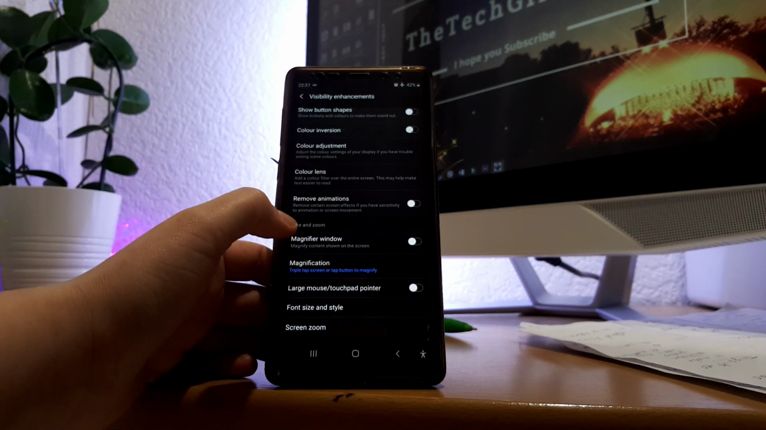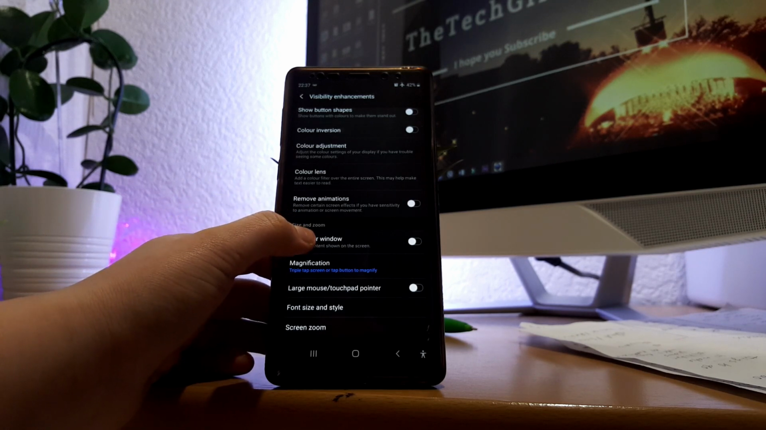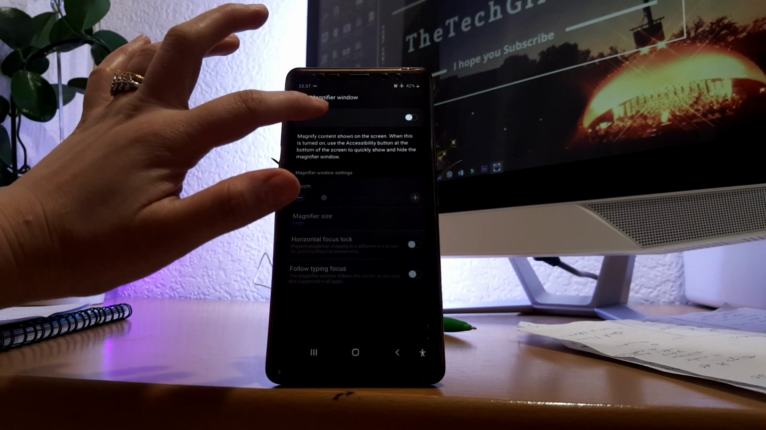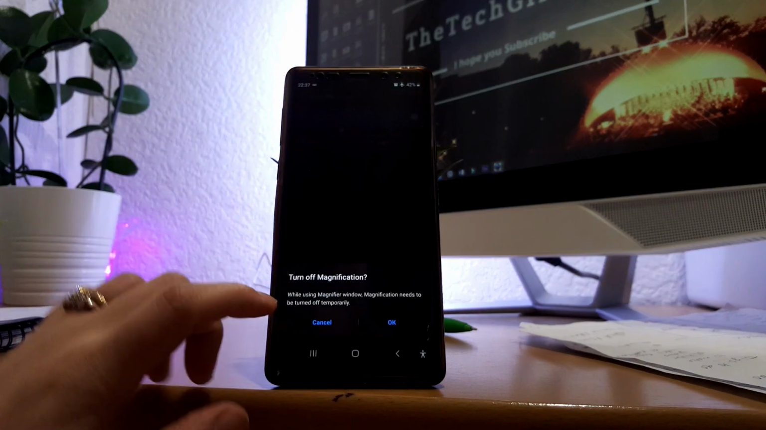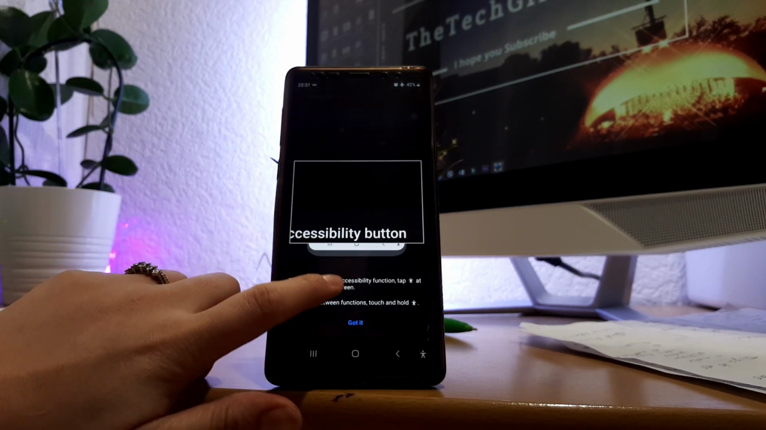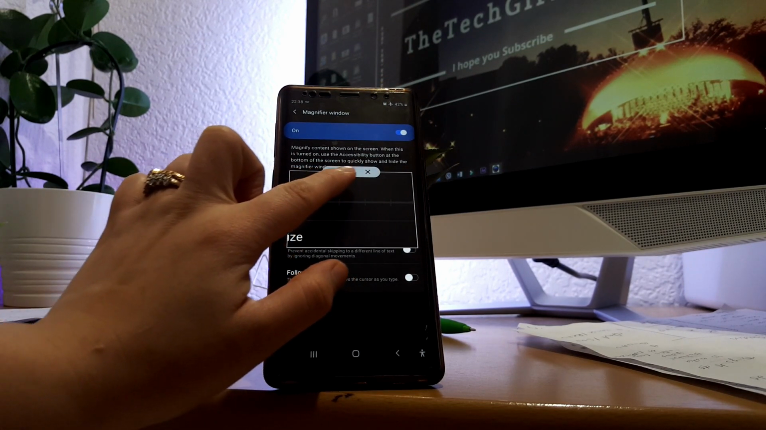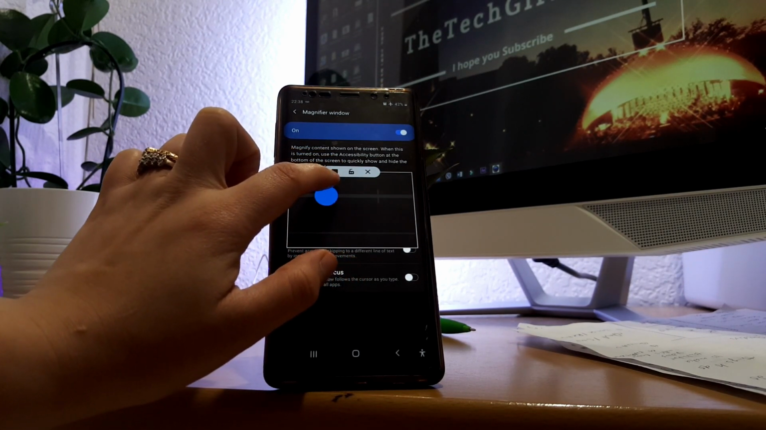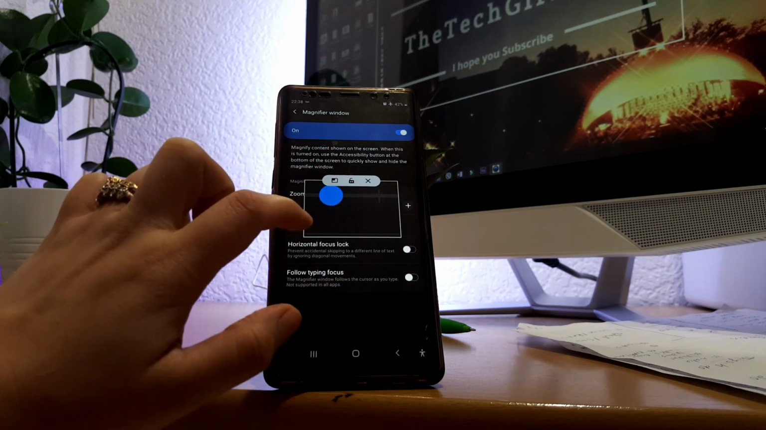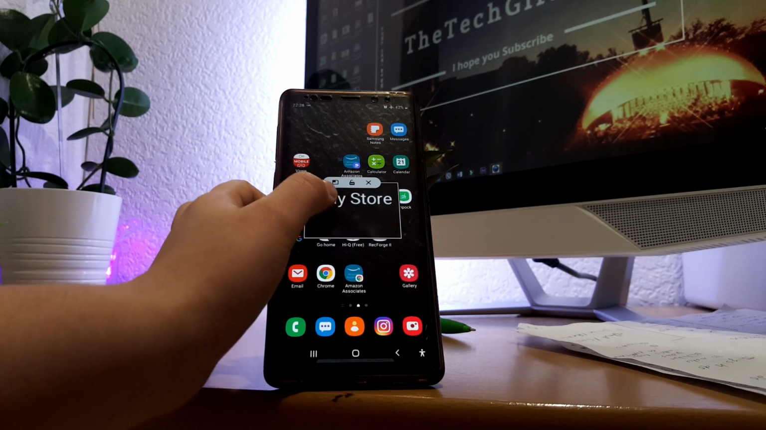Then on the same tab we have a third option that you can choose to toggle on, which is called Magnifier window. If you turn that on, it will allow you to magnify a certain part of your screen. You've got a few controls in here. If you click on this square icon, you can actually zoom in. This kind of magnification allows you to focus on one part of the screen.